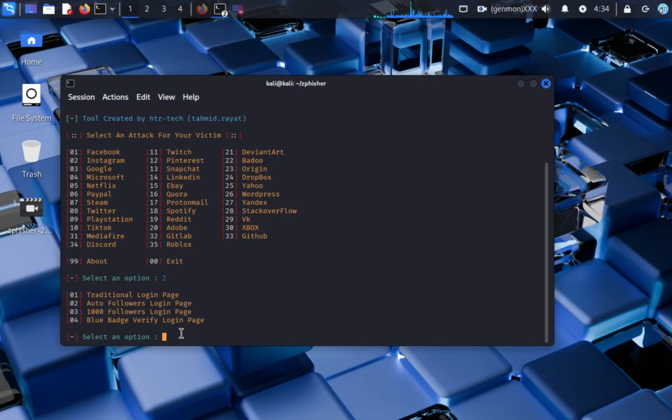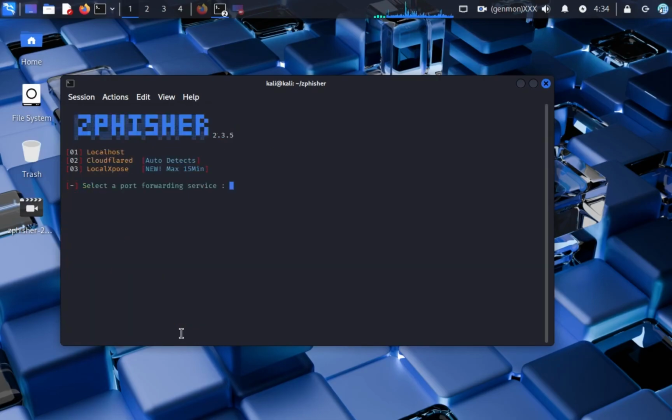As we see, there are multiple techniques. You have to press 1. In here also, we have to choose localhost. It will work on our computer, not over the internet. In here, no, and we launched successfully. There's a link, a phishing page.